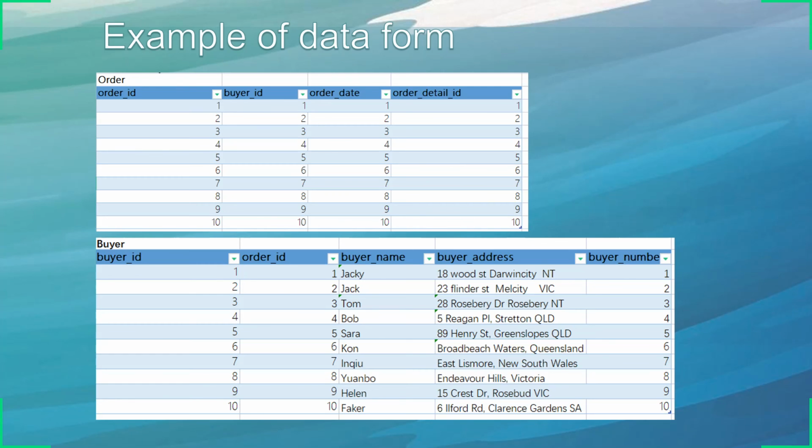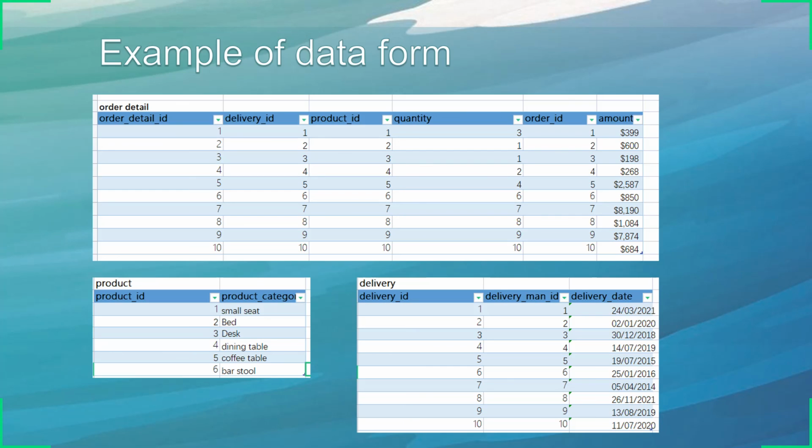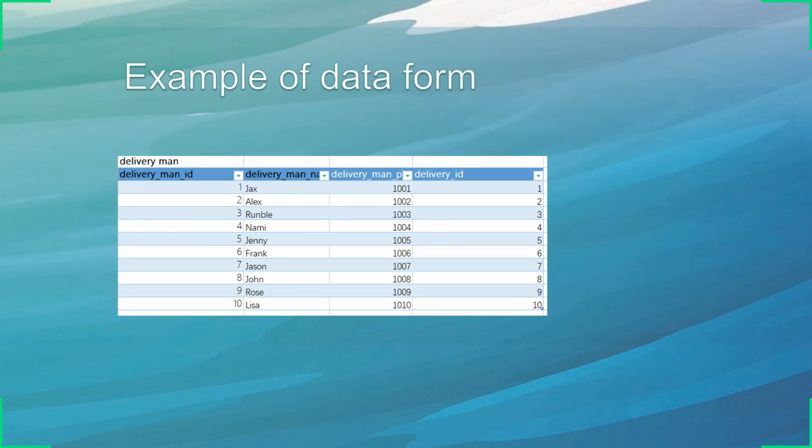Here are some examples of data tables. You can see that we have 10 examples for each field. These are examples of order table and buyer table. These are examples of order details table, product table, and delivery table. This is an example of delivery man data table.